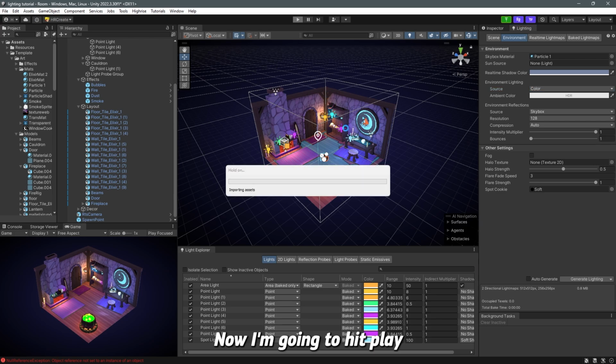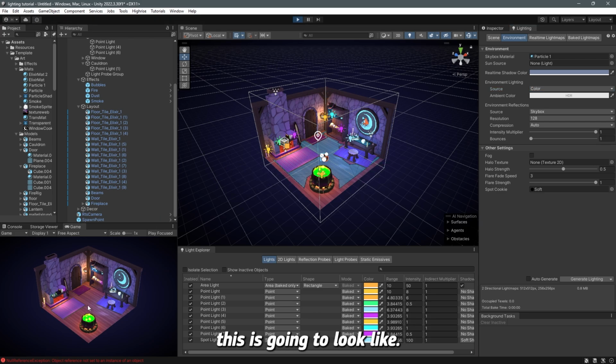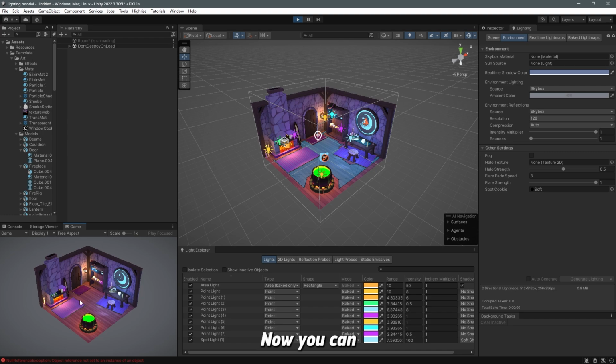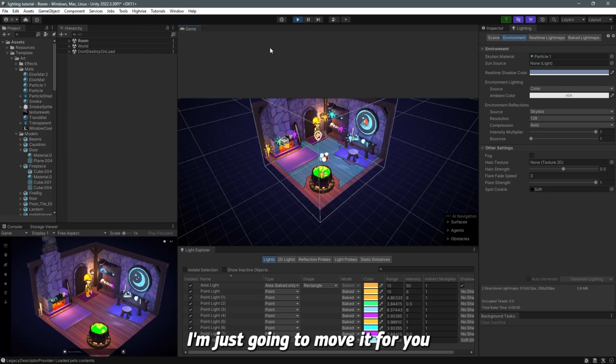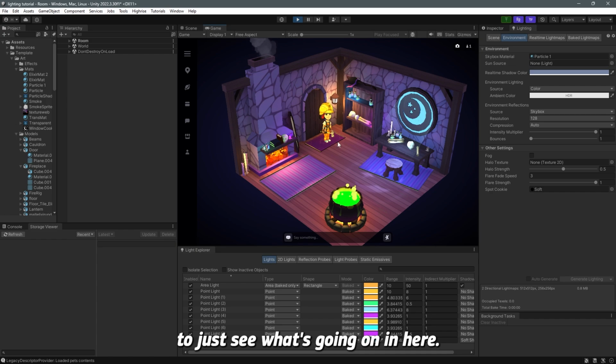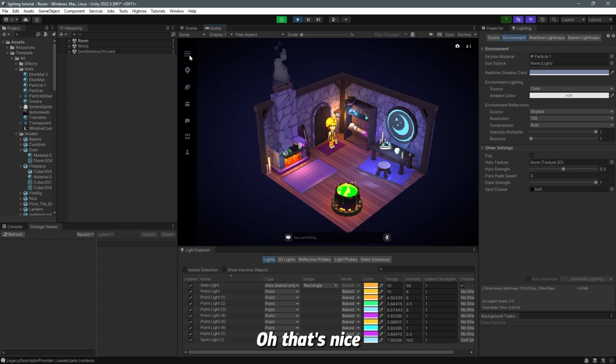Now I'm gonna hit play and just see what this is gonna look like. You can see here, this is my game view below on the left side. I'm just gonna move it for you to see what's going on in here. Oh, that's nice. I haven't seen this update yet. You can now see the update.